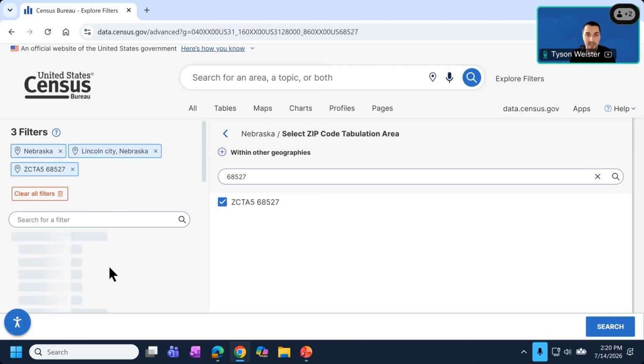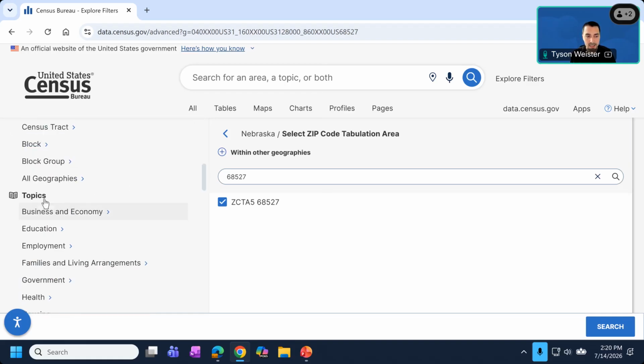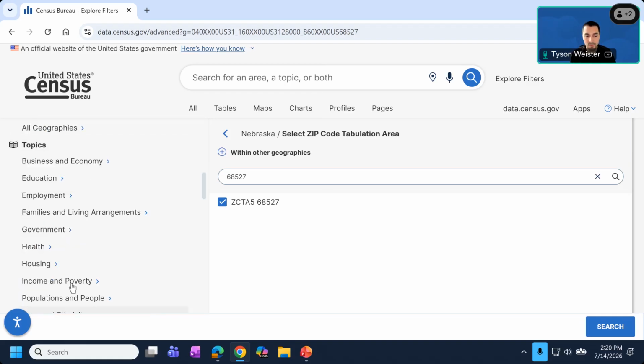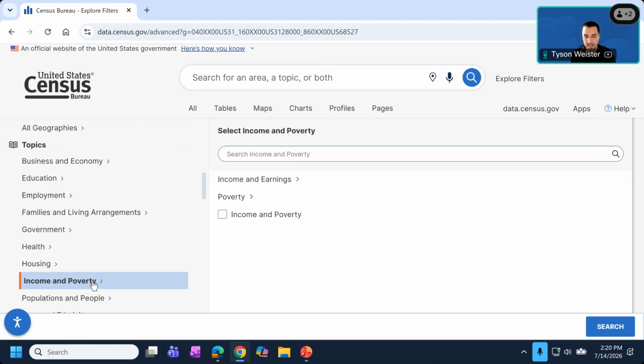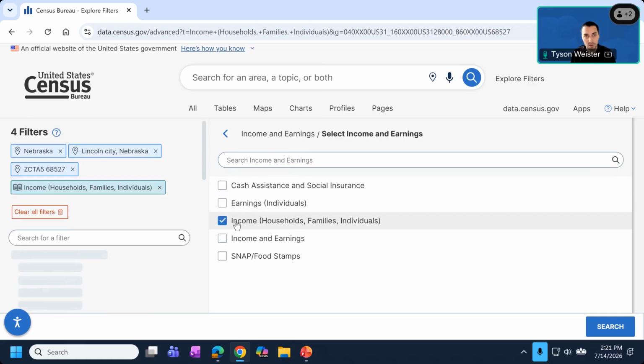Once the panel loads, I'm going to select the income topic filter. Under geographies, we'll see topics. And one of the topic categories says income and poverty. We click there, then click income and earnings. And I'm going to choose the checkbox for income, households, families, individuals. You may see more than one checkbox that seems relevant. My general guidance is choose one, make your first best guess.